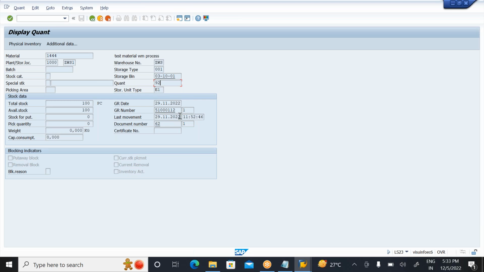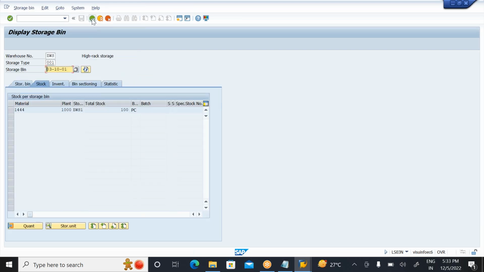Okay. So it happened just a few days before, right? Yes, 29th November 2022 here. So 03, 010, 01 here. Now, apart from this, last in first out is clearly working.